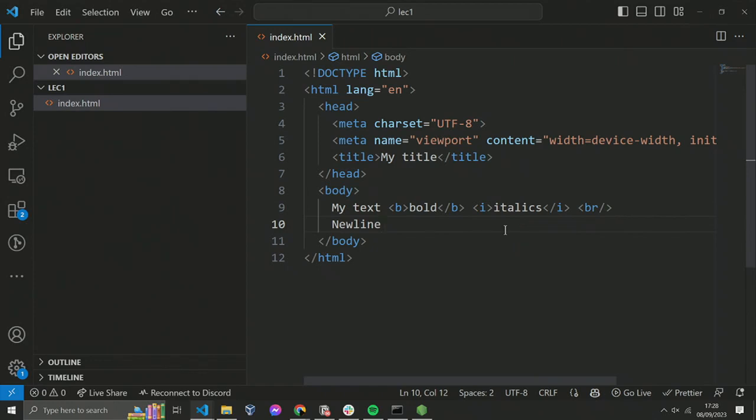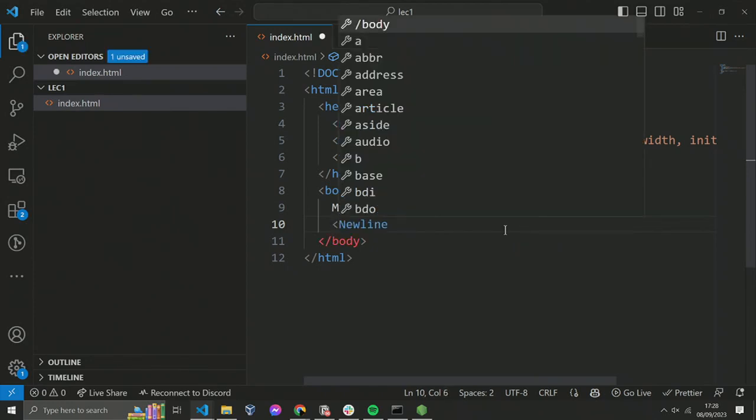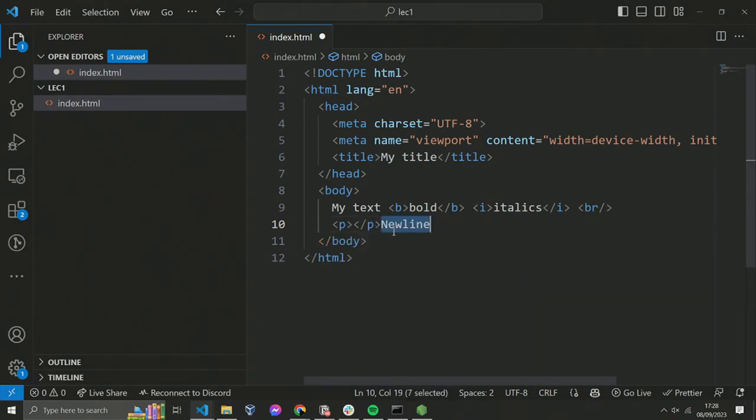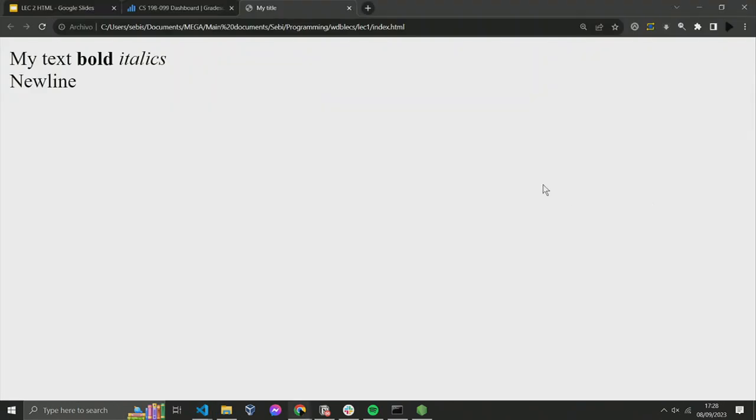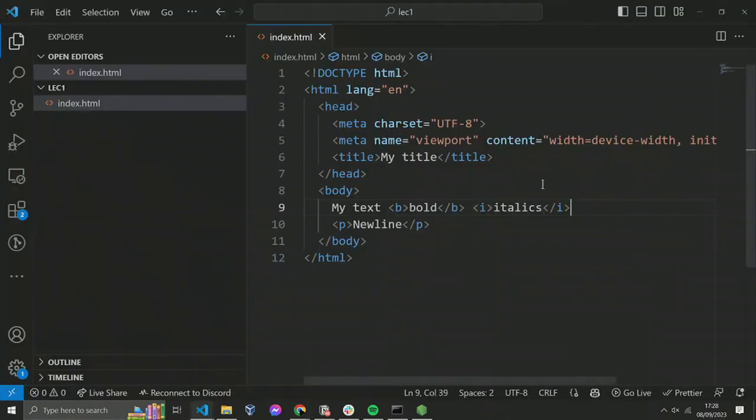P stands for paragraph. Very common tag. Basically, you don't usually just leave text dangling around. You usually put it in a P tag like that. Let me remove this break. So you can see I have my text, bold, italics, and there you have a text that says new line. Does anyone see anything interesting that this P tag, paragraph tag, may have done?